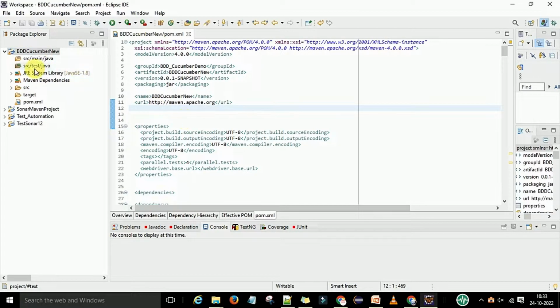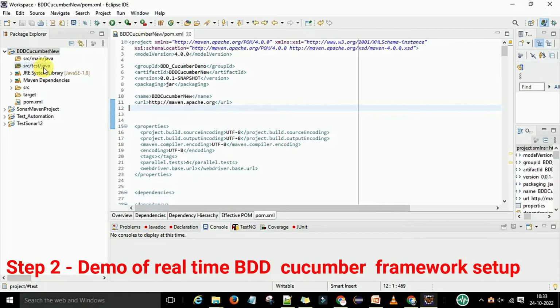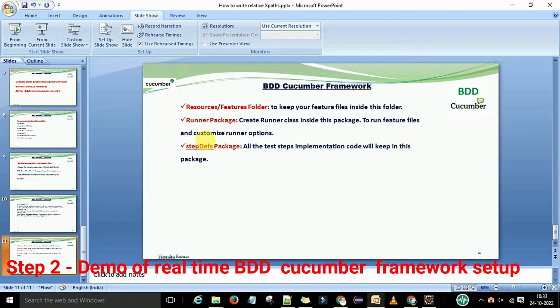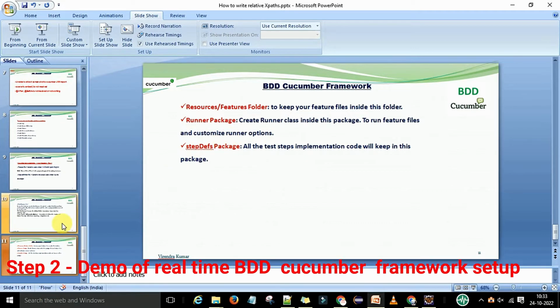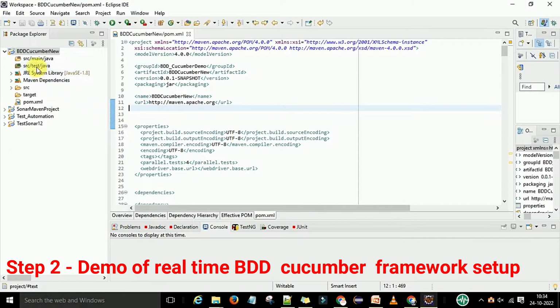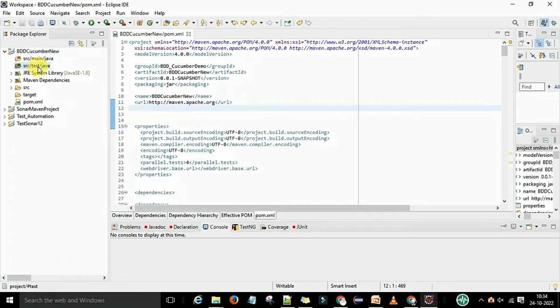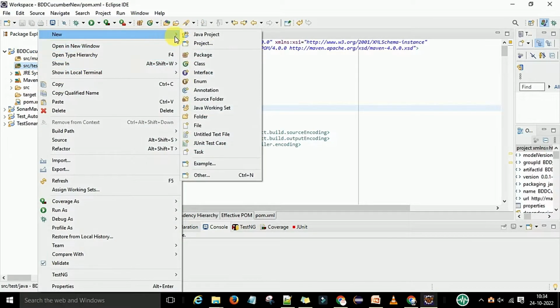So now, to create the BDD Cucumber framework, we have some folders to be created under src/main/java and under src/test/java. These are some folders which I have explained. We have three folders: the feature folder, runner package, and step definition package. So these packages we are going to create under src/test/java. You can go to this package and create them one by one.